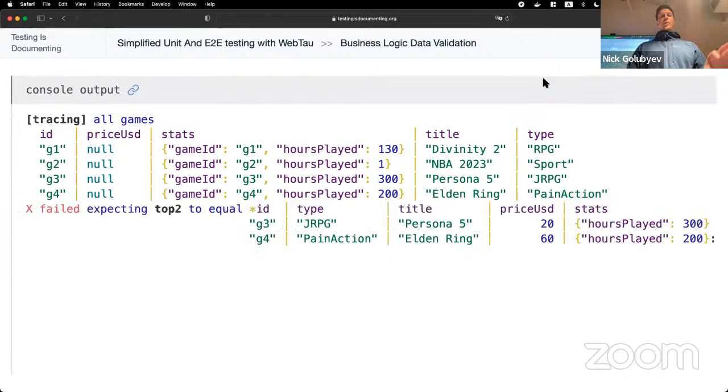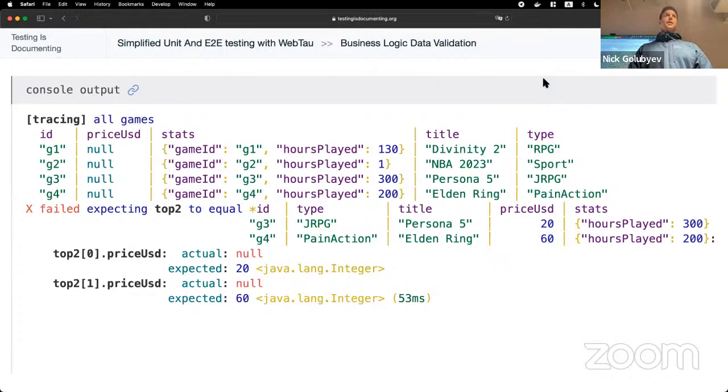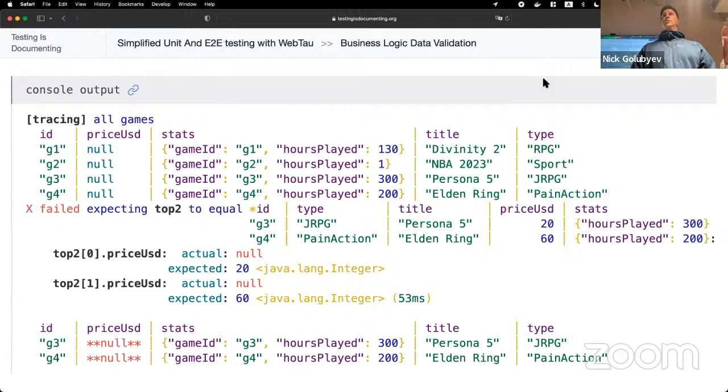Now we're expecting the top 2 games to equal this table, and WebTower will tell you, hey, there is null, you expected something else. And as in previous cases, it's going to print the whole actual objects and highlight the failed expectations.